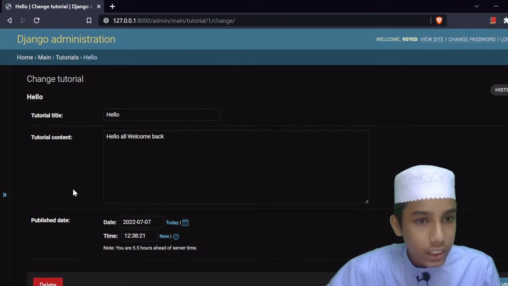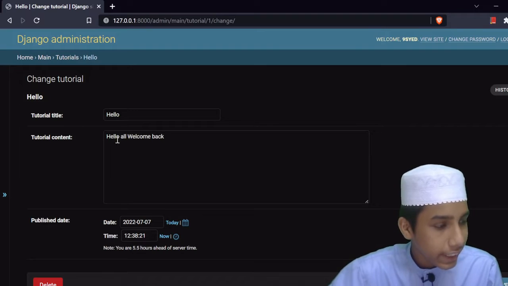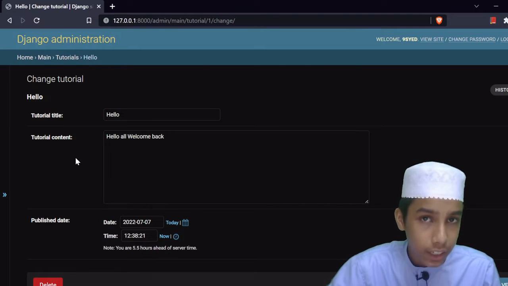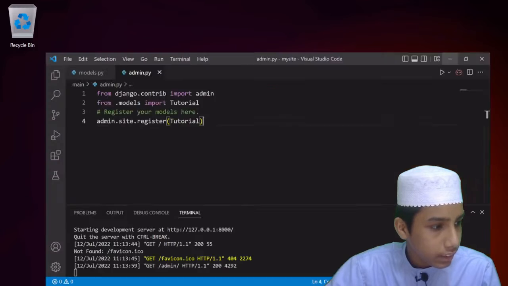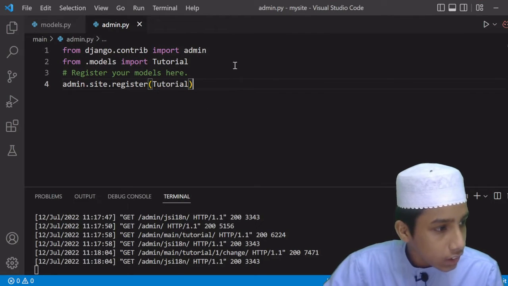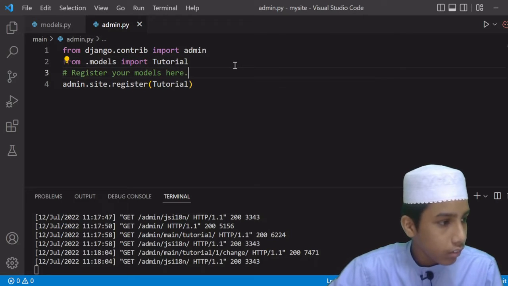Okay, so let's go ahead and make some changes. Like let's make this tutorial title here only. Let's push this published date up here and push this tutorial content down. So I'm going to open the admin, not admin, this code, and okay, so I have this from models import all of these things.